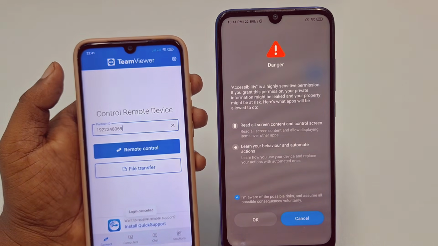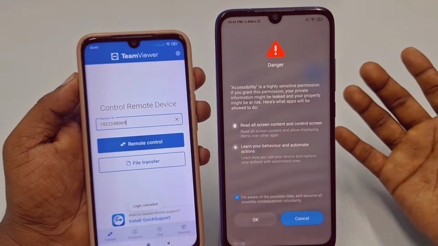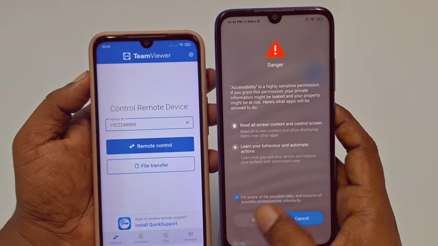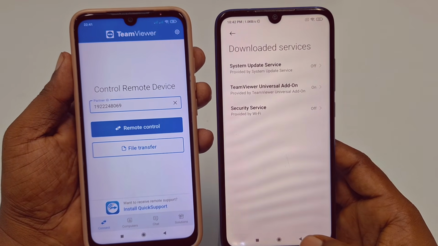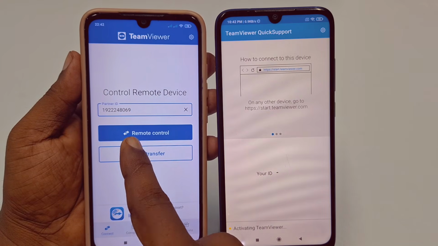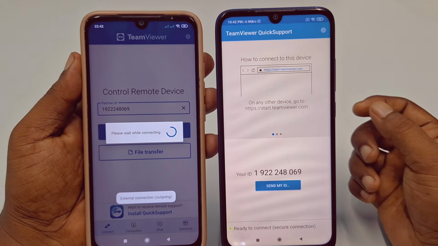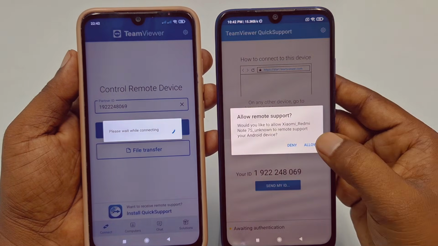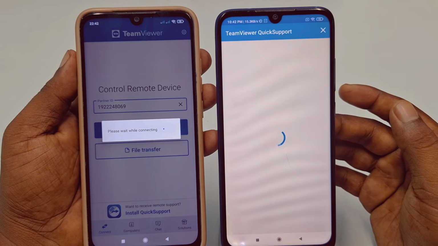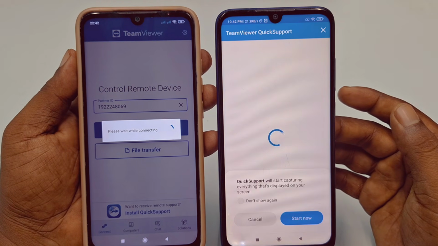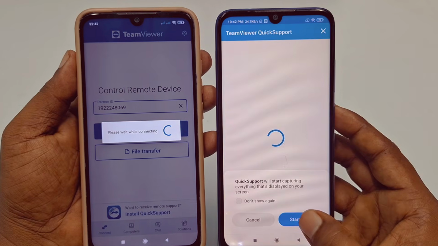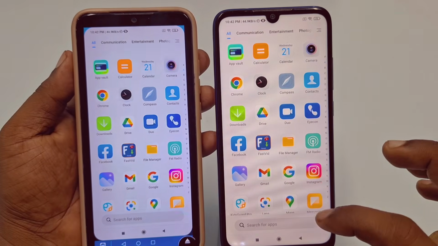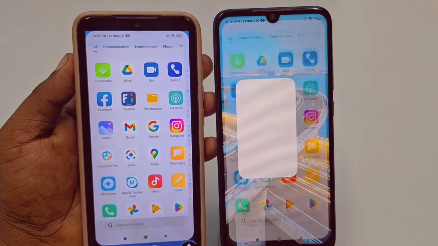And guys, if you do it correctly, then your process will work, and if it doesn't, then do it again from the beginning. So now click the OK option, and get back from here again, and again click remote control and wait for a few seconds. You can see ready for connection, incoming connection. So again click the allow option and wait for a few seconds, then click start now. And it has already begun. You can see I can control every single thing from there.